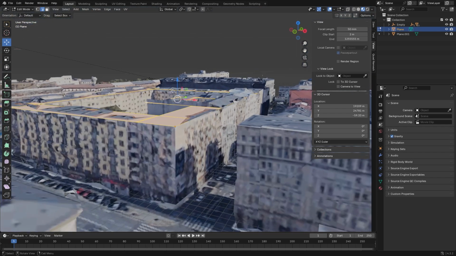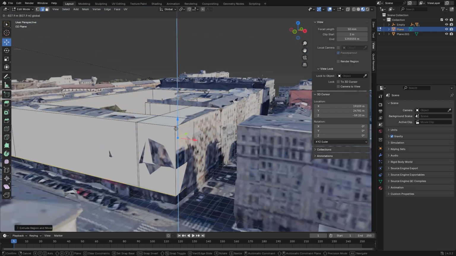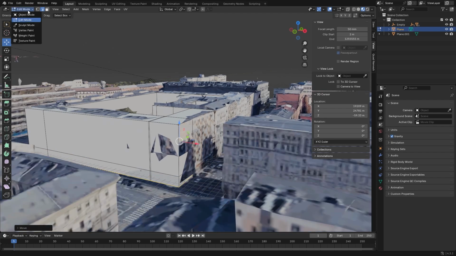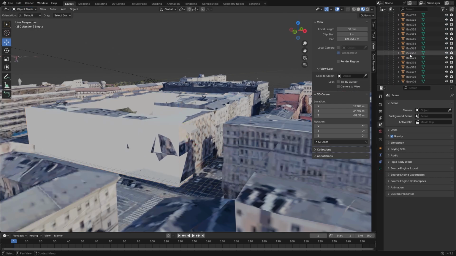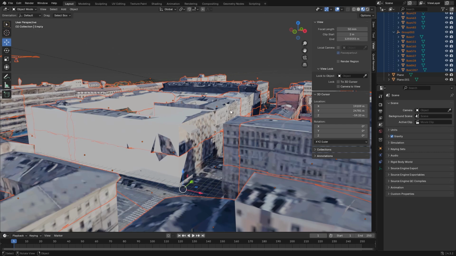Now let's select the entire roof structure and extrude it along the Z-axis, and extrude it again so there's space for our two texture types, the store facades below and the balconies. We can comfortably remove the photogrammetry now.